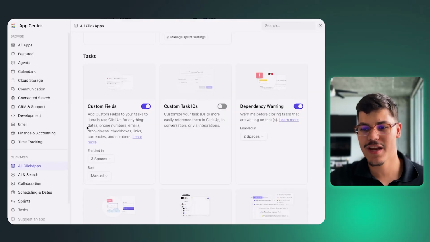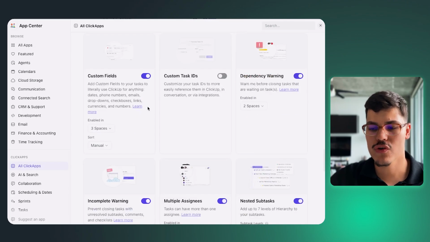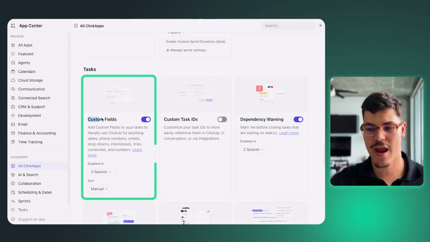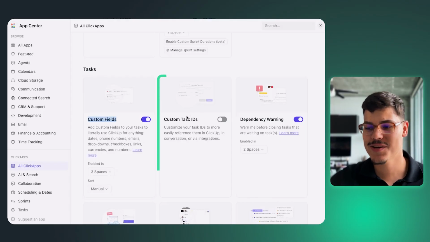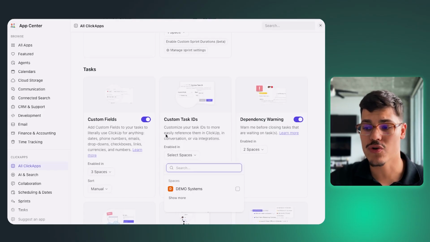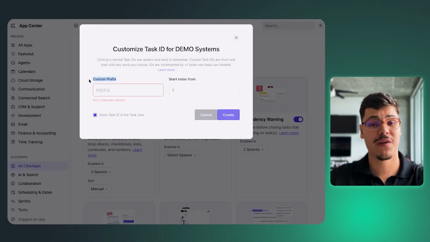The most basic stuff is under the tasks ClickApp. So here we can see the custom fields, the dependency warning, things that are turned on by default and that we're expecting from ClickUp as the default functionality. So custom fields, again, pretty obvious. No one wants to turn it off. Custom task IDs might be something that you want to do. Customize your task IDs to more easily reference items in ClickUp. This way, when you're selecting the space, you can predefine the custom prefix. Let's say you have a specific list where you're storing all your campaigns.